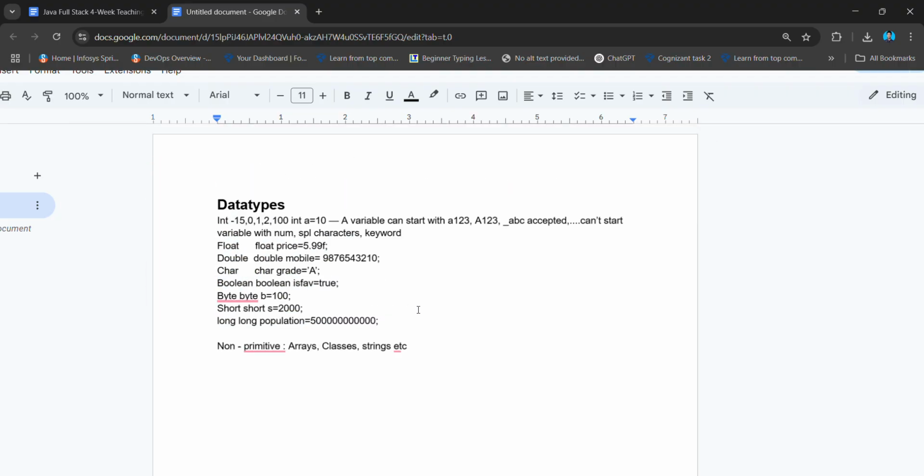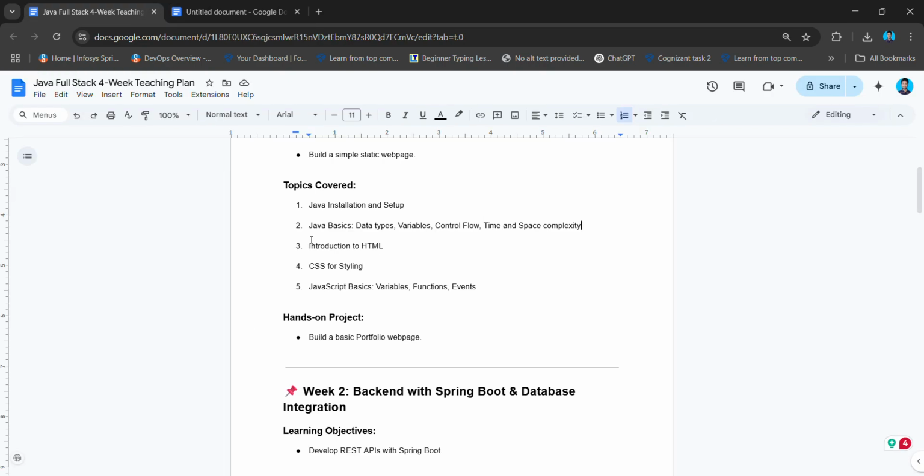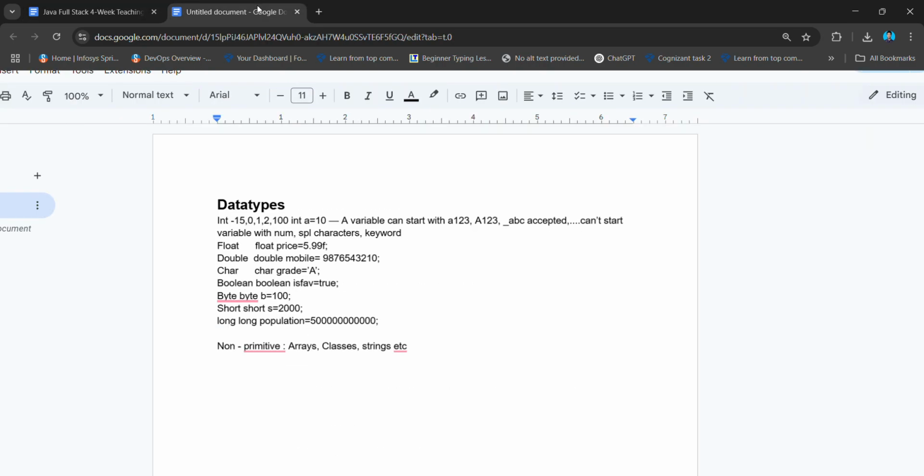Then let's go to our second concept. What's that? Variables. Just bold it, increase the font size. Okay, yeah, we have seen variables within this, but let's try to see them again.